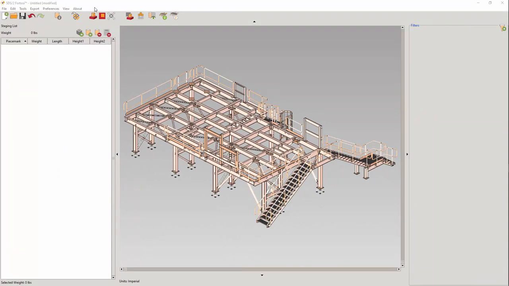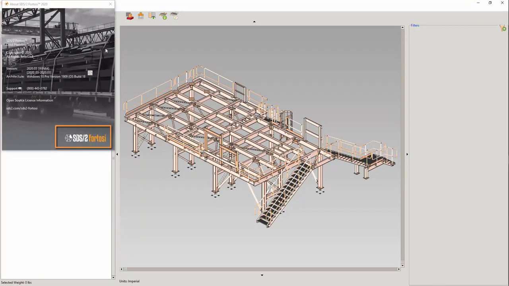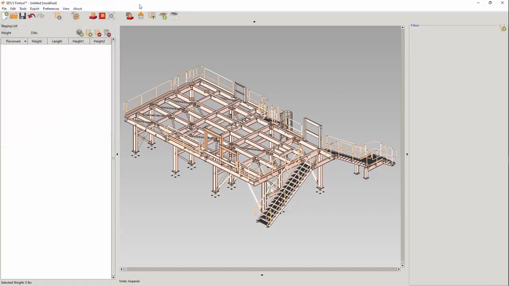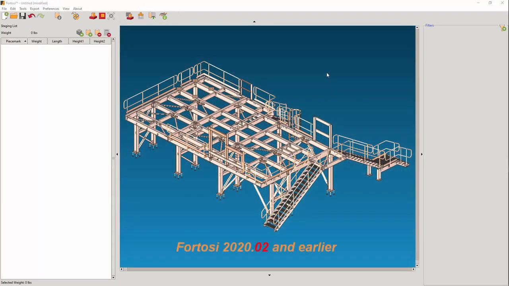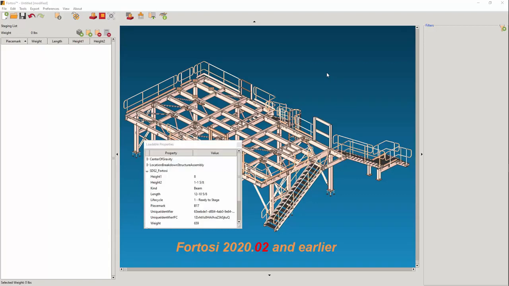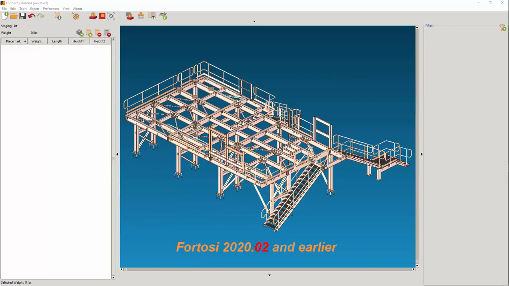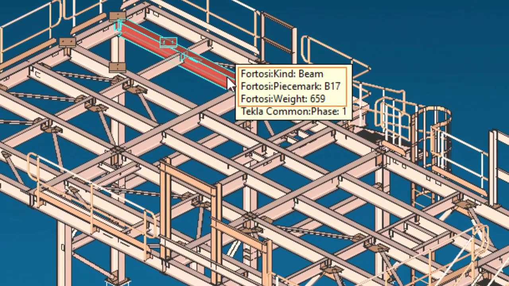Fortosi forges forward with a new name change to SDS2 Fortosi. The product remains a freestanding load planning solution, but with the name change, people will become aware of a whole suite of effective solutions. Due to this change, existing clients that have modified their tooltip will have to open loadable properties and add back all the SDS2 Fortosi tooltips.